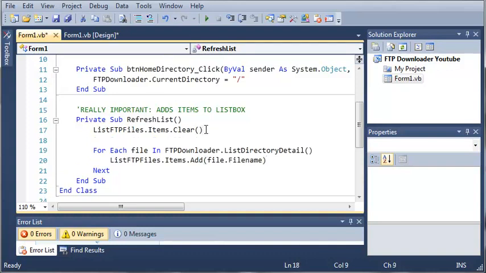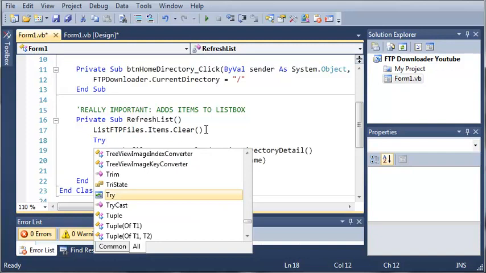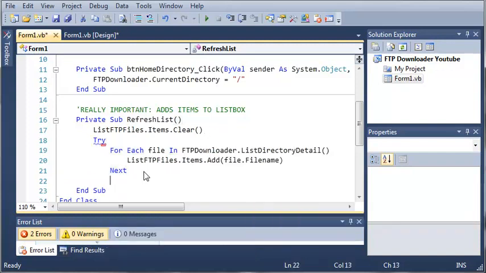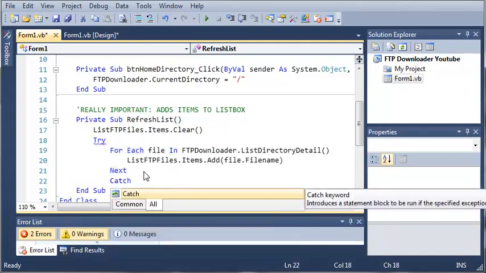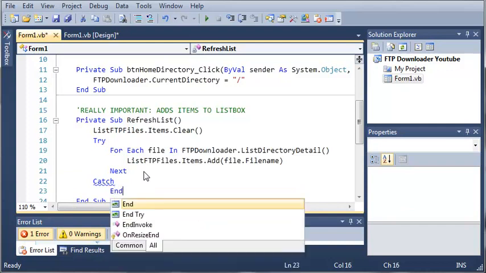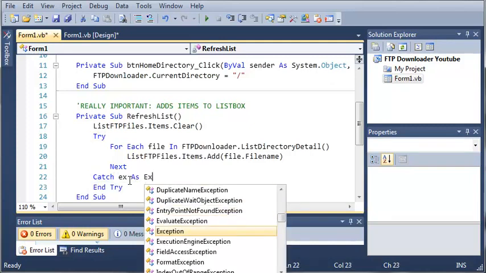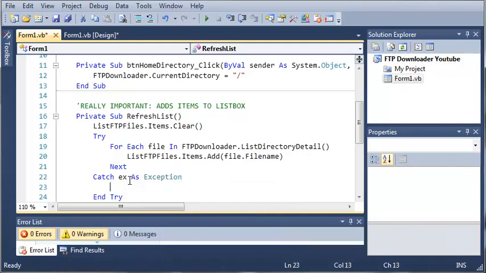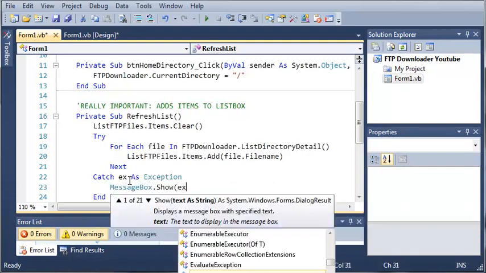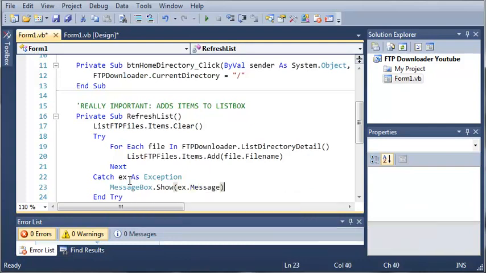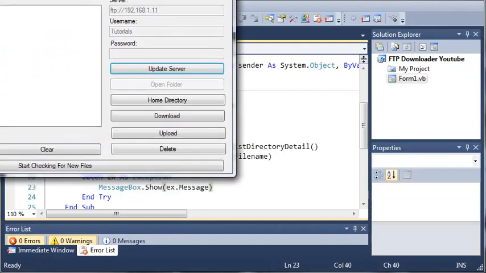Now let's just go ahead and do a try catch statement. So in case something happens, our whole program won't crash. So try catch and end try, and we'll catch EX as exception, and we'll do message box dot show EX dot message. So let's go ahead and run this, and hopefully everything is going to work fine.